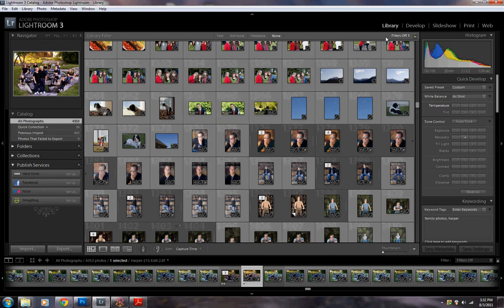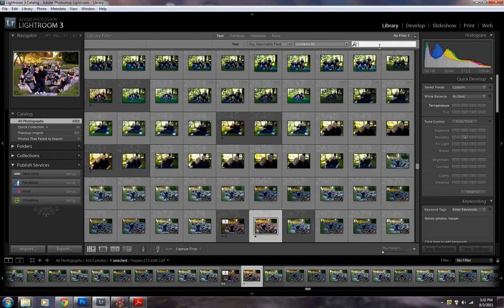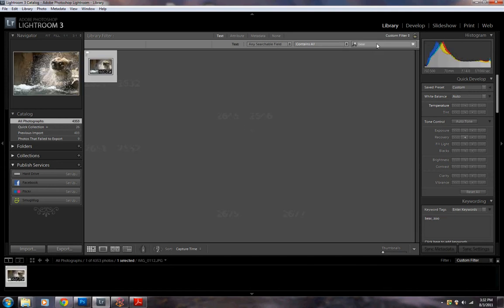And this is, like I said, where you can find things. Say, I know I have a picture of a bear somewhere, but I have more than 4,000 photos, so I don't really want to look for it, but I tagged it earlier, so I can type in bear, and there it is. So that's something you can do, very useful.